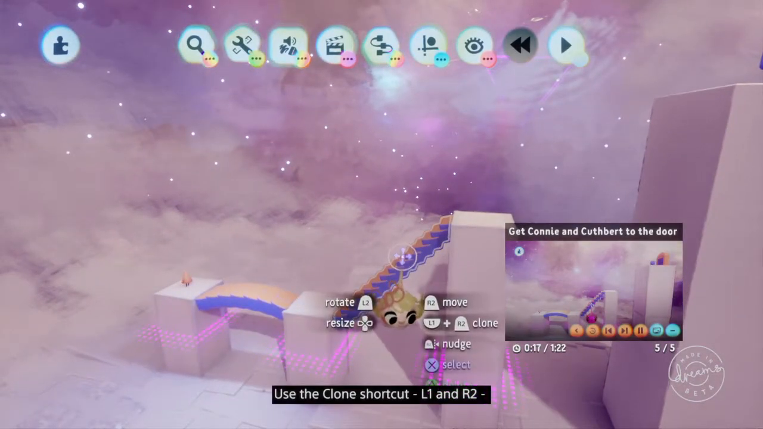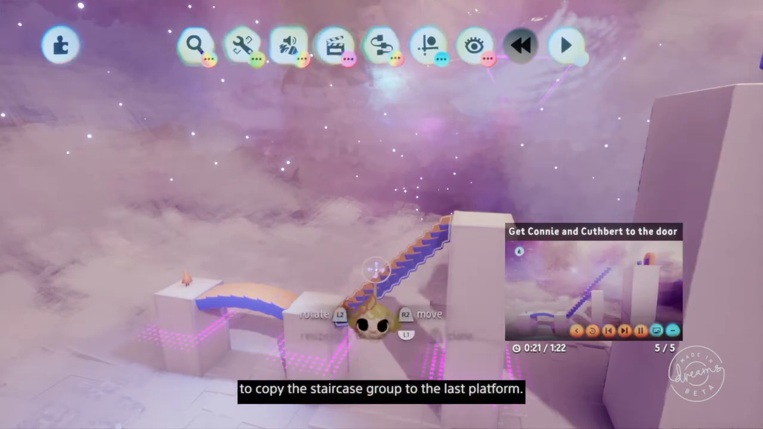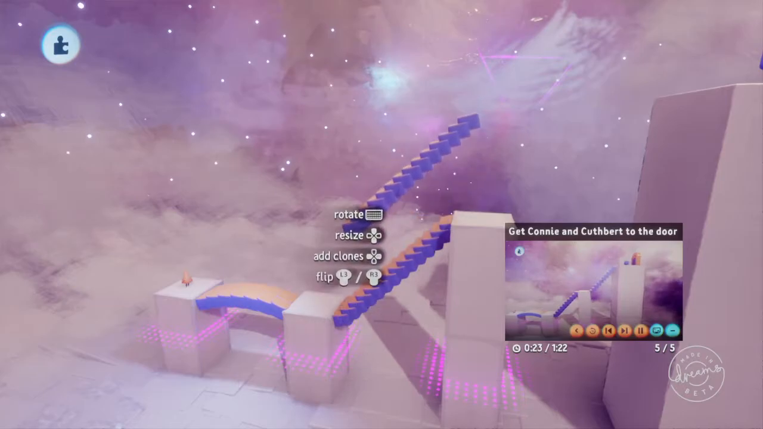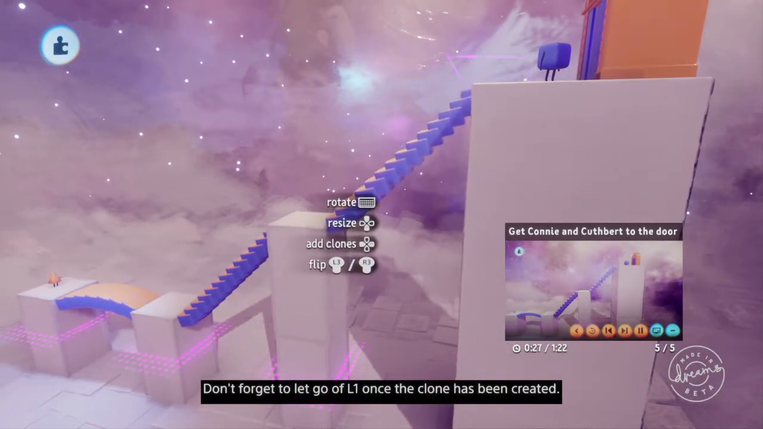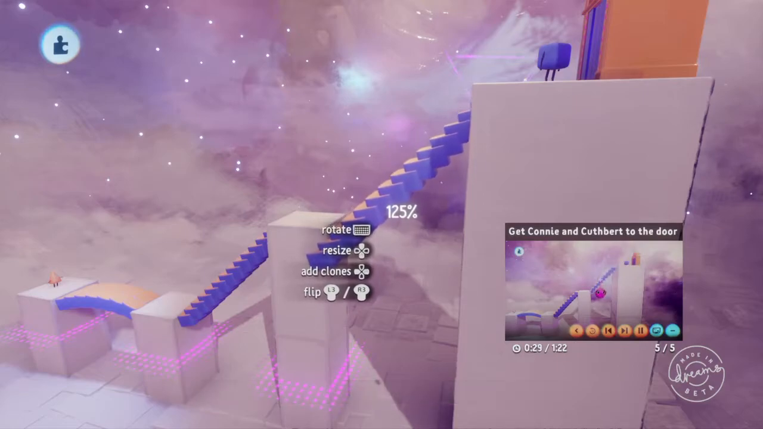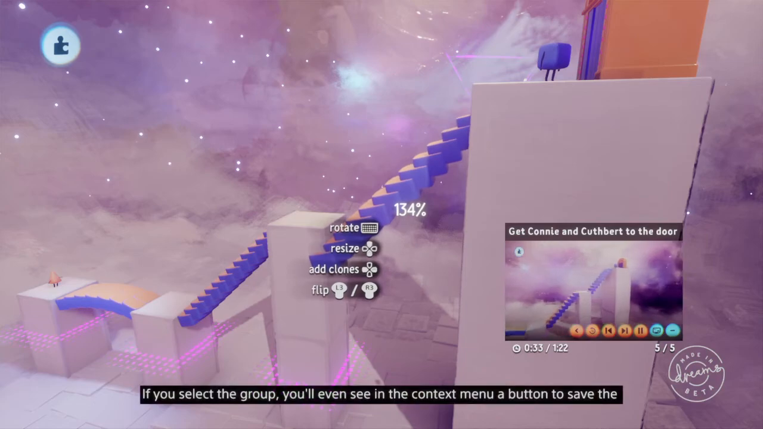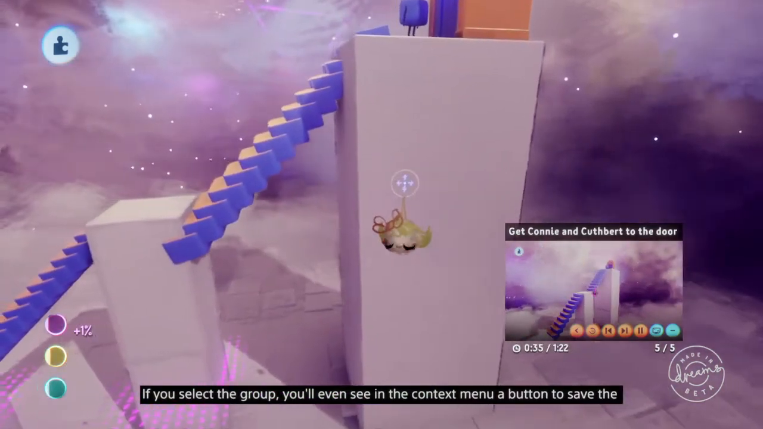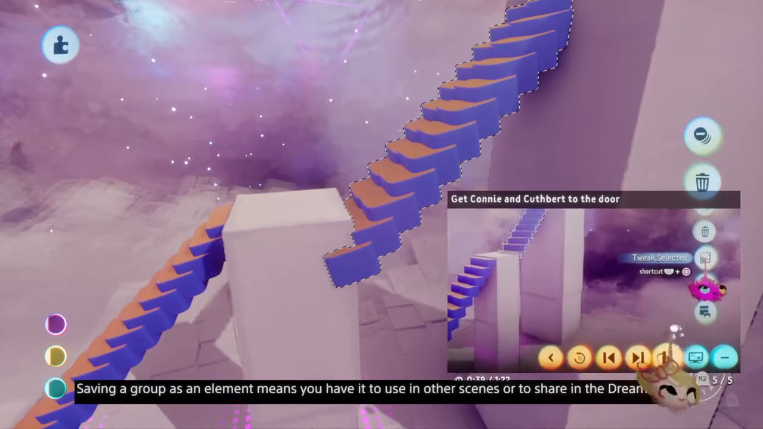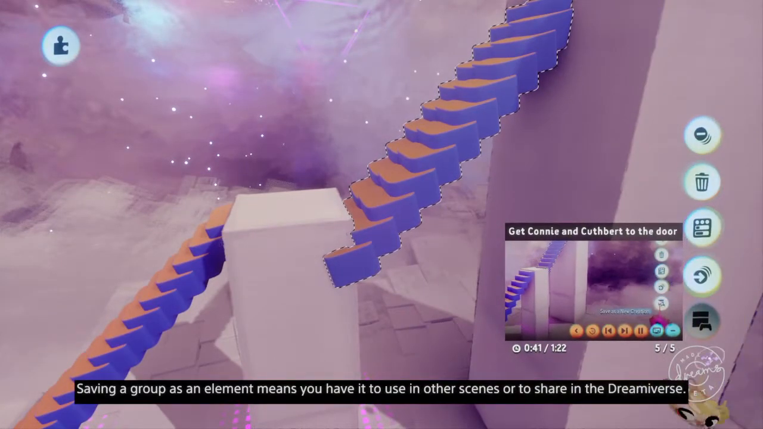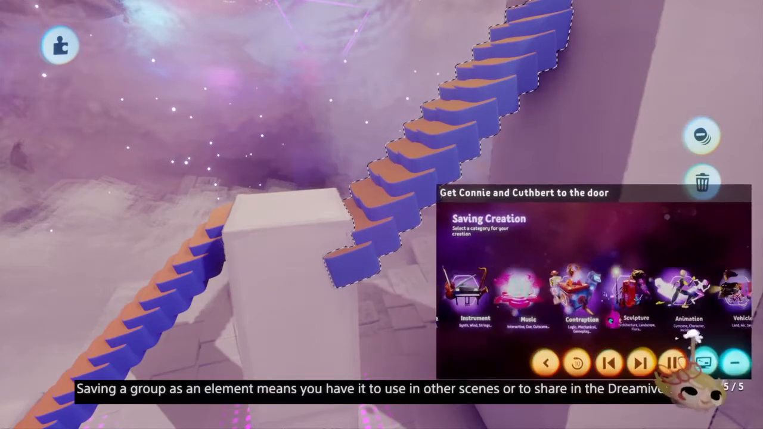Use the clone shortcut L1 and R2 to copy the staircase group to the last platform. Don't forget to let go of L1 once the clone has been created. That's how handy groups are. If you select the group, you'll even see in the context menu a button to save the group as a new element. Saving a group as an element means you have it to use in other scenes or to share in the Dreamiverse.